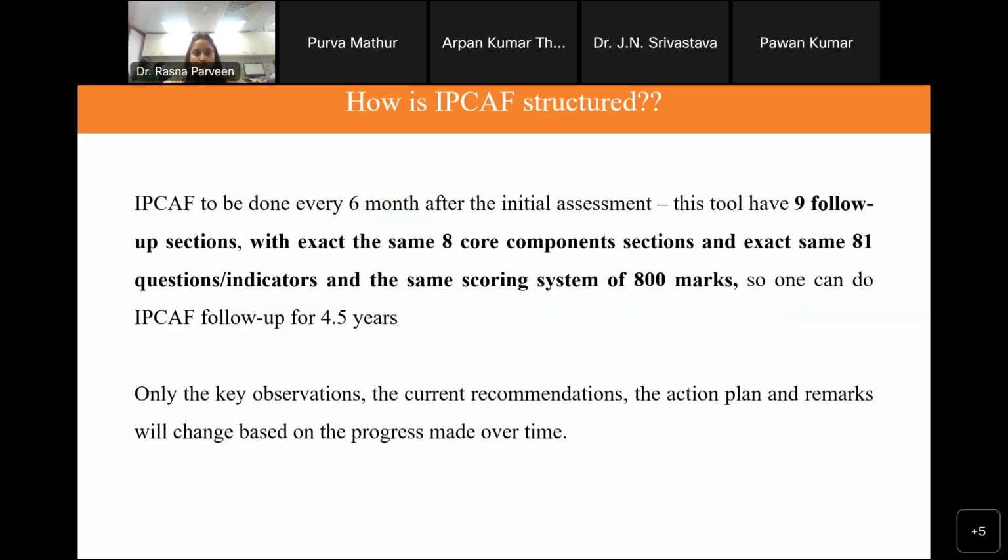IPCAF is to be done, as I already said, every 6 months after the initial assessment. When I'm talking about the follow-up sections as well as the initial section, when you look at the tool, I'll be giving a live demo after the session, you'll see that you have a section for initial assessment, and then you have 9 follow-up sections. So in this way, after you do the initial assessment, you can use the same IPCAF tool for 4.5 years in order to do the follow-up sessions for your progress and to see the improvement.